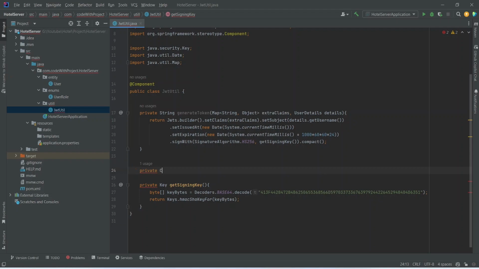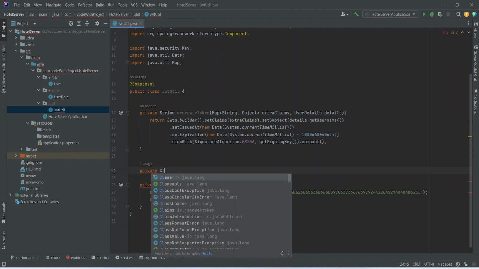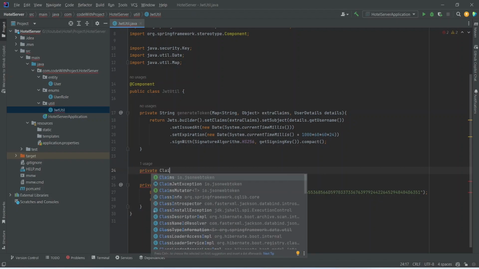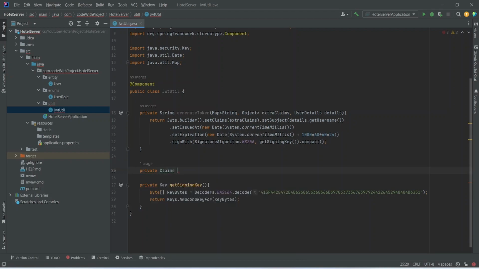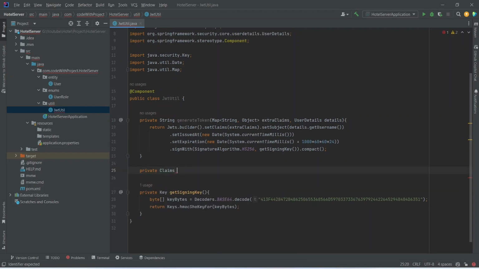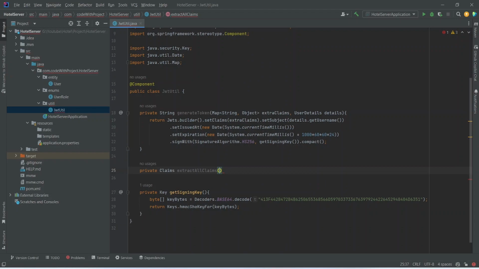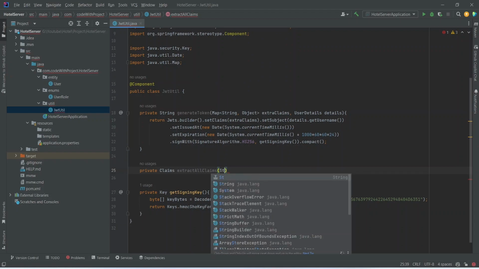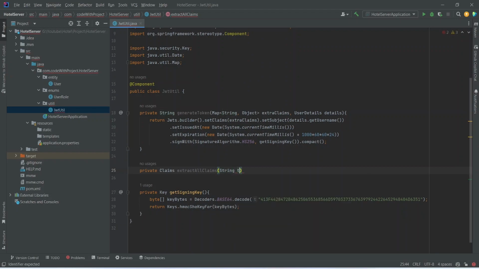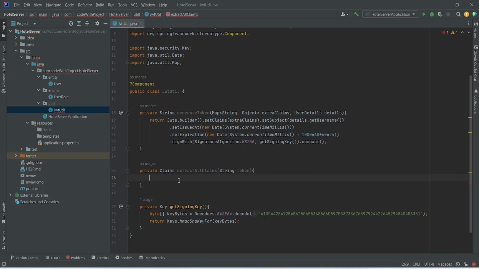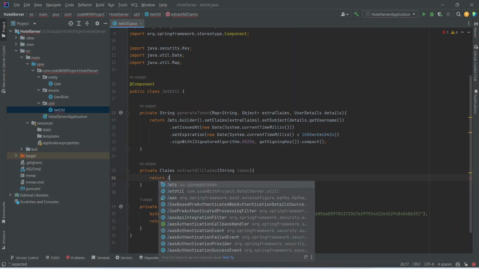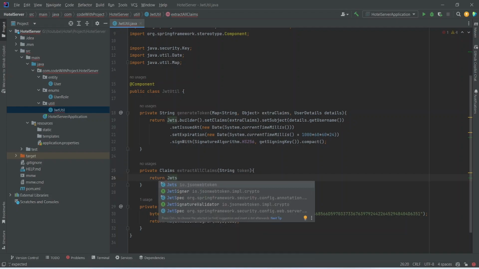And this method will return claims and we will import it from io.jsonwebtoken, and we will name this method as extractAllClaims, and after this in the params we will mention string token. And in the body of this method, first of all we need to pass our JWT token with the sign in key, and to do this we will write return statement and we will use Jwts from io.jsonwebtoken.